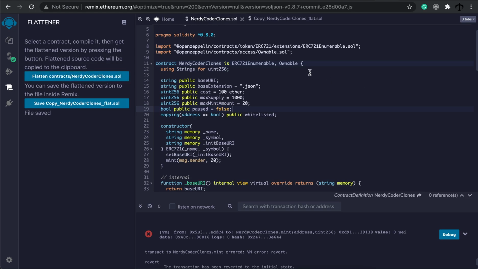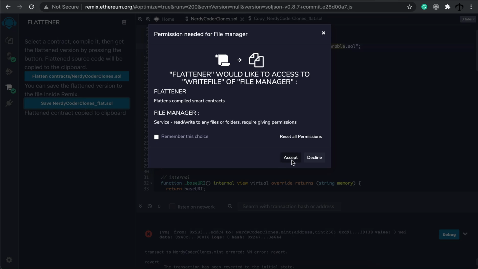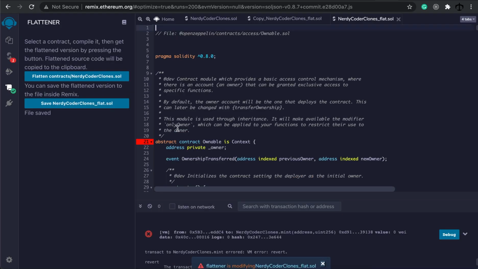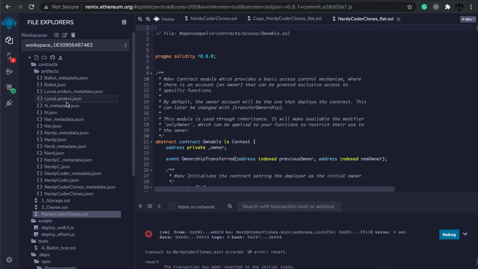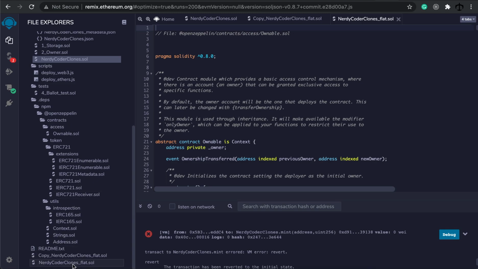Now, what is Flattener going to do? Basically, it's going to search for the Ownable, it's going to search for the ERC721 contract, and also import all the dependencies in one file. So if I say flatten this contract, you might see a pop-up and then you can just accept it, and then you can save it. Once you've accepted this, it saves somewhere, and it saved it over there, and this is the flattened contract.